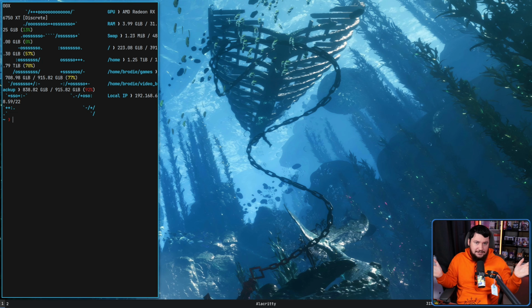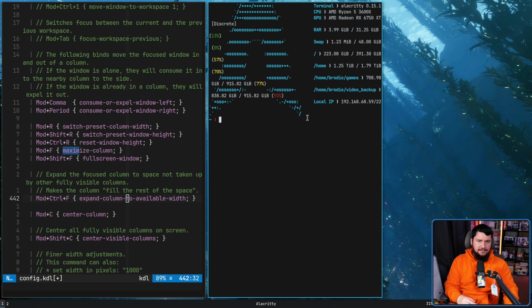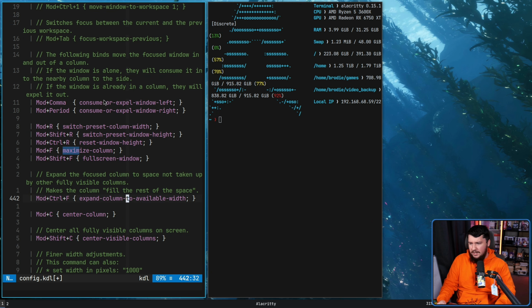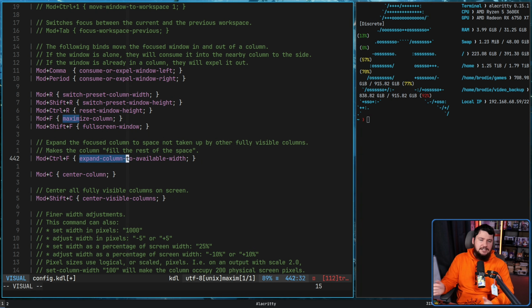It's just the way I like to do things. Do it the way you want to do it. And if maybe you've done something like this, where you've resized another window and the proportions you've got preset can't really get you to a full screen, what you can do is expand column to available width. If we run it on this window, now we've taken up the full screen.